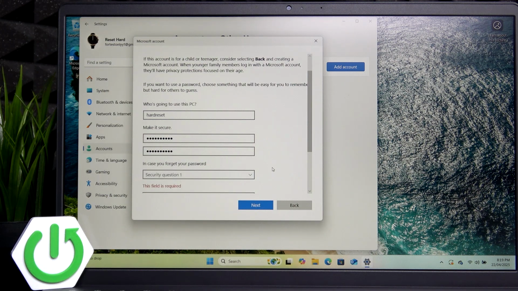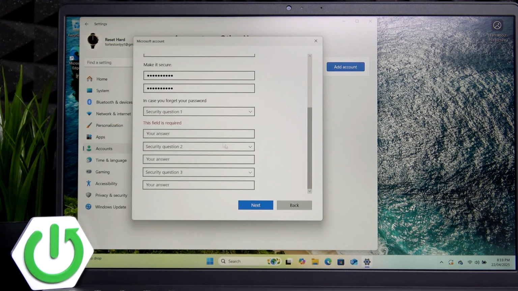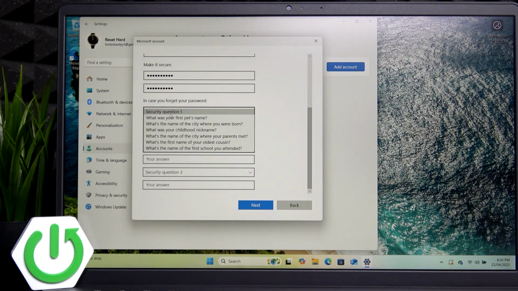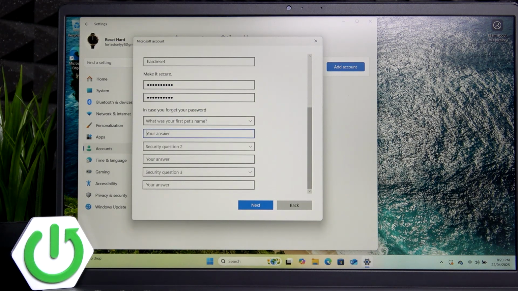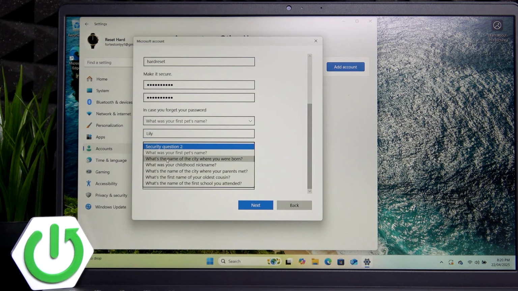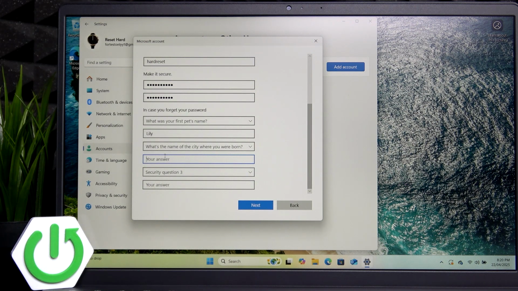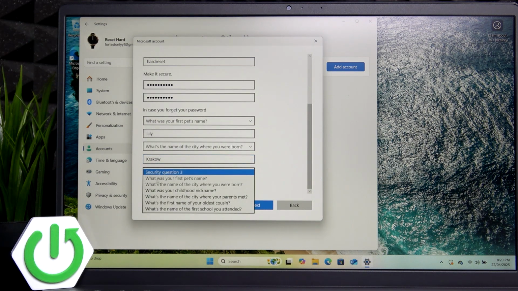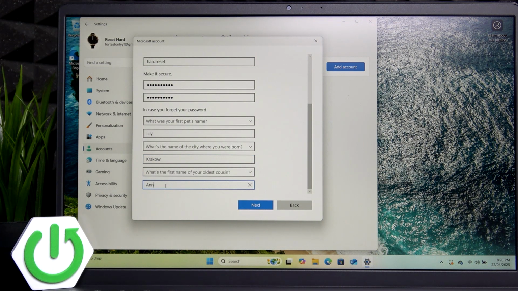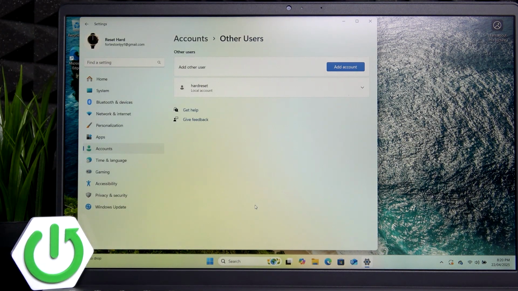Then there are three security questions which need to be answered, and I highly recommend answering truthfully just so you don't forget the answers to these questions later, because in case you do, then there will be no way to restore that account. So let's just select any answer that you'd like, but make sure you answer it truthfully, so you don't forget the answers, because if they are made up, then probably you'll forget them. Then click on next, and that user is created.